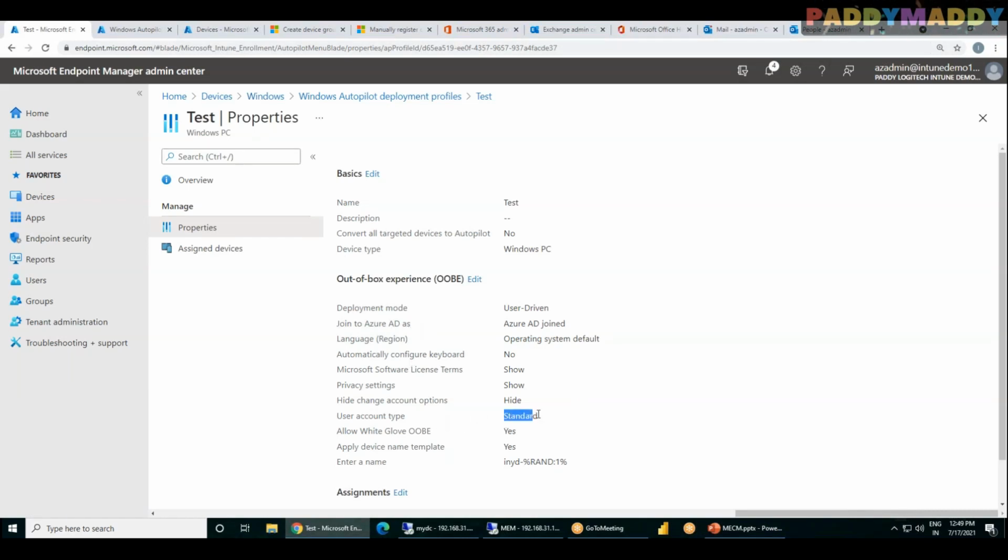Here it's a standard account and WhiteGlove is yes. Apply the device template as random with a number 1. So anywhere above 1 number, it will give you, so we'll check on that. It's a user driven Azure AD join. Everything remains the same, like we experienced the terms and license, also privacy settings, all this, right?